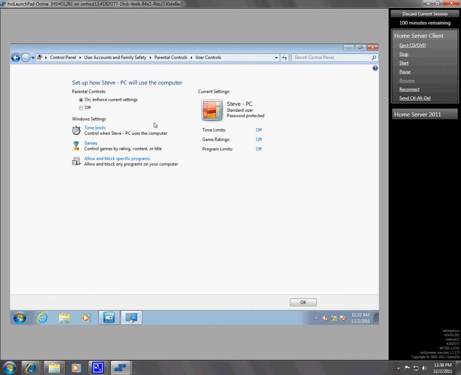So what you can do with a standard user with parental settings is you can change the time of which they can use the computer, which can be good because you gotta get them to their homework and stuff. Control which games they play. Not really that useful nowadays because people play games online. If it's a game that's installed on your computer, then this is what you'd use to block it, or allow it. And allow and block specific programs. Like if you had a specific program on your desktop that you use, but you don't want your kids to use it, this is where you go.